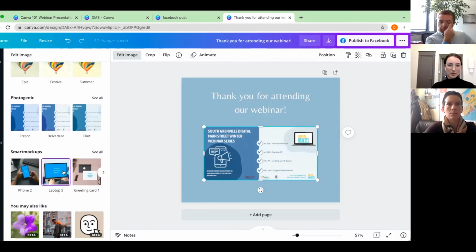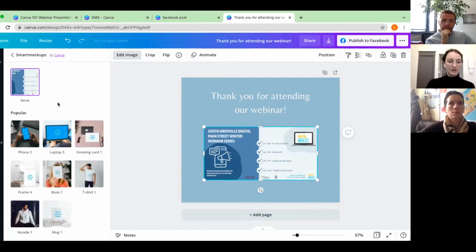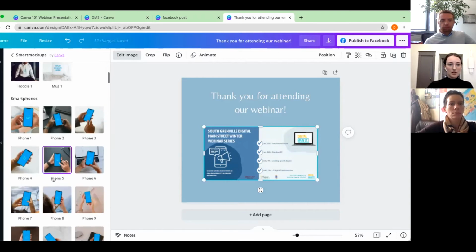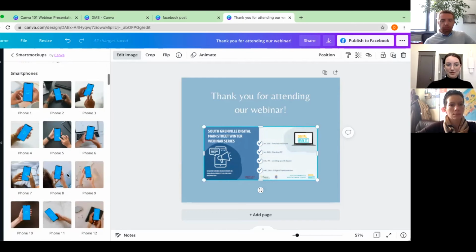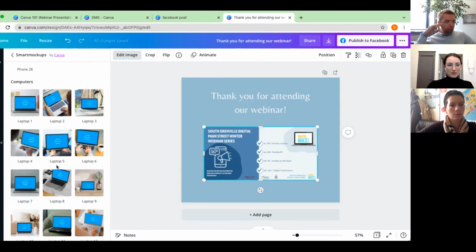So here are the smart mock-ups. I think they're quite cool. They just kind of bring a different element to things. So if you have a business where like you sell things like mugs or t-shirts, this is a really great option if you don't want to personally have people model them. You can throw your design right on the product here, just kind of as an image for people. So you can also do smartphones, so it looks like your advertisement's right in somebody's phone. And you can do the same with laptops. So we'll do the laptop one.